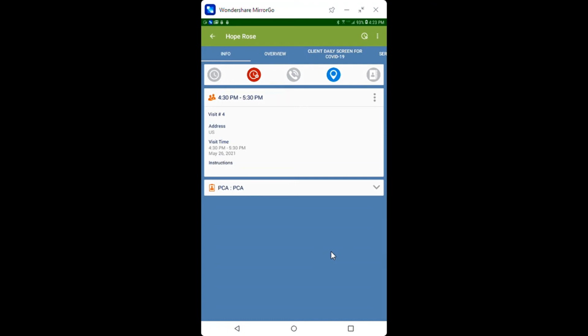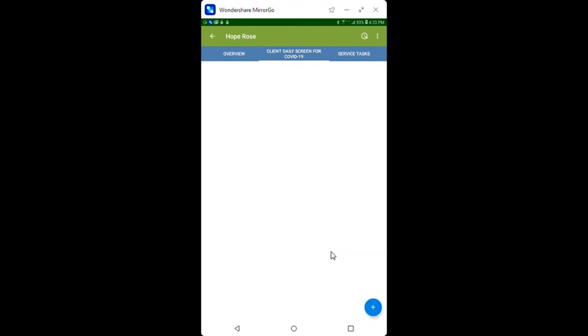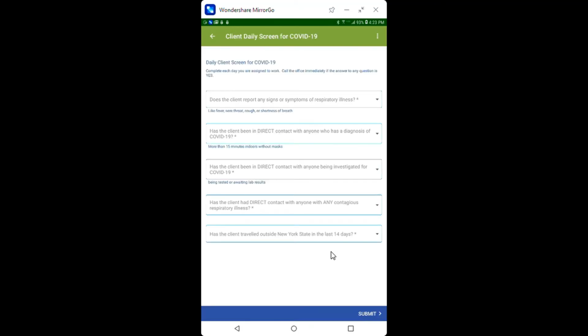The next thing we're going to do is skip over the overview and go to the client daily screen for COVID-19. You have to complete this before the end of your visit, so we're going to go ahead and do that right now. In order to do it, there's a little plus sign down in the lower right-hand screen. You're going to click on that, and it's going to bring up your client questions for COVID.